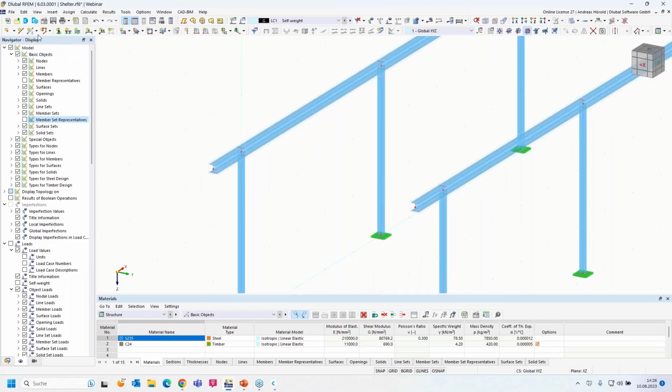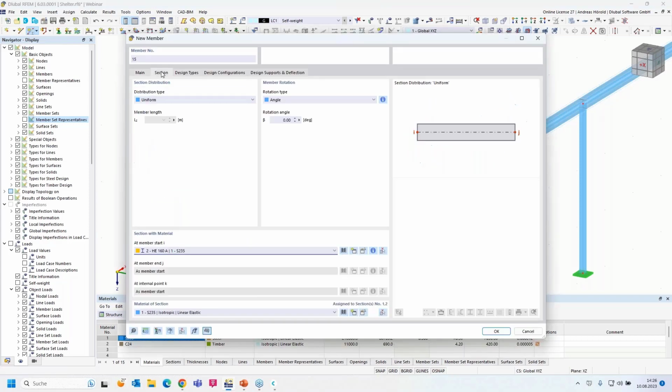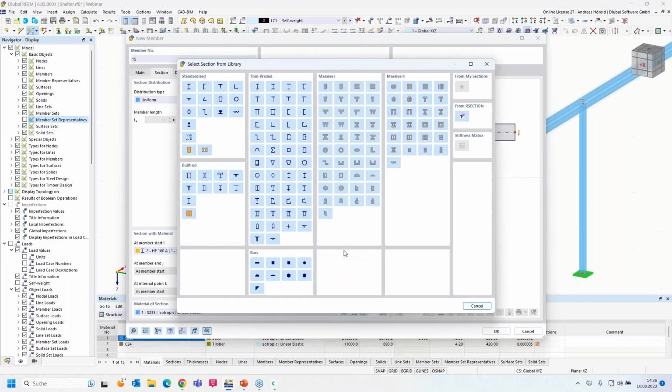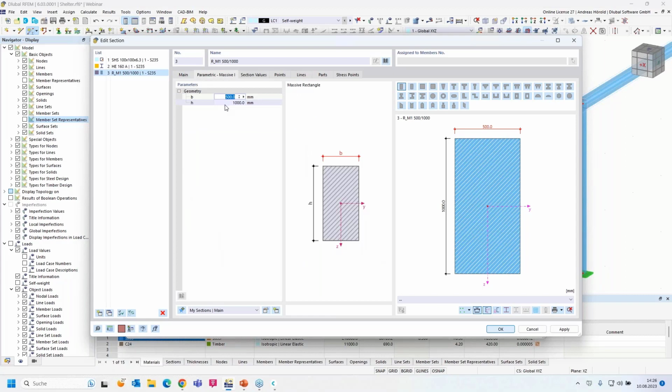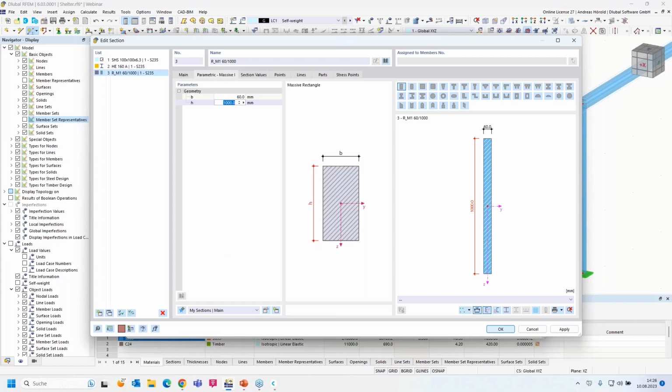So, left both, new single member, section. Now we've got 2 sections. I create a new section with the import button, as I imported from the section library, a massive rectangular cross section. So that's the cross section. I go in the next dialog and I enter the parameters. 60 millimeters as the width and the height should be 160 millimeters.